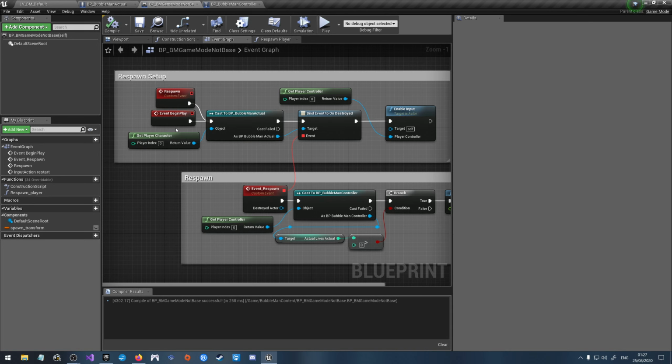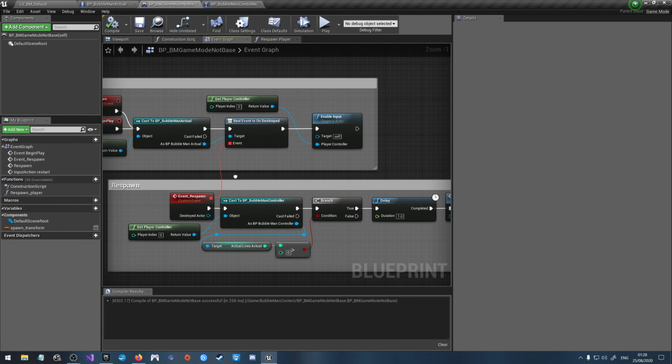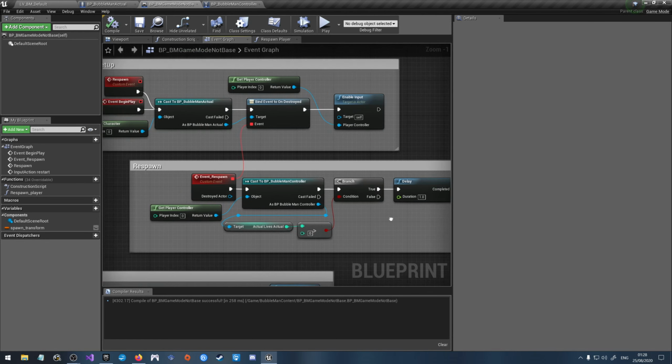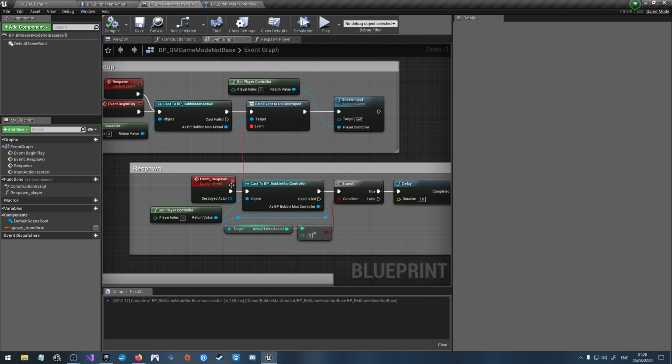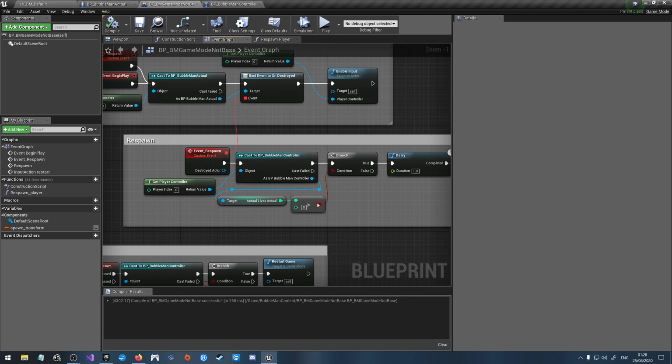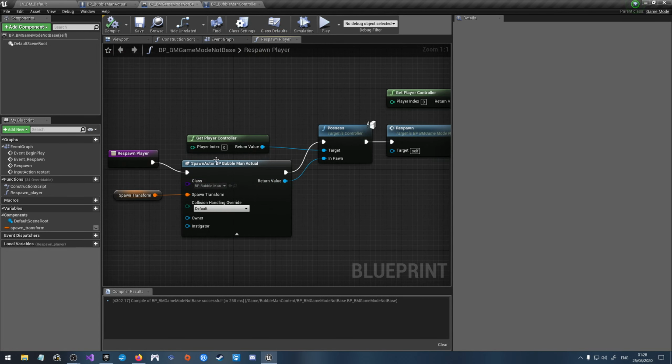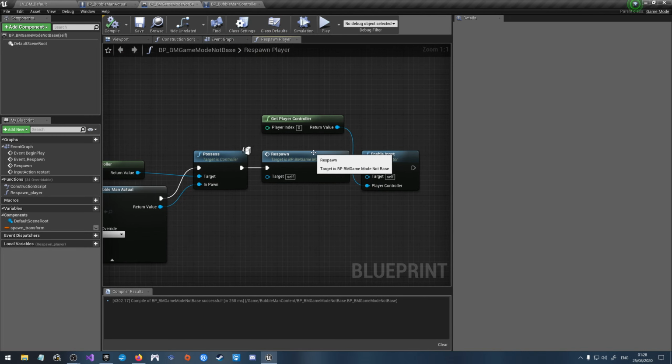It's almost 2 AM. My brain's a soup. Forked up. Yeah. Bind event to one destroyed. Event respawn. Enable input. Event respawn. Just letting Milkman out of the yard, but he's taking his sweet time loading up. How dare he? Respawn player, spawn transport, get player controller, possess, respawn, VPBM mode, not base, target self, player control, enable input.